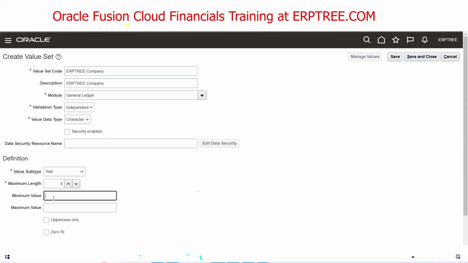But if you want to restrict the minimum value and maximum value, I'll give 1,000 as minimum, 9,000 as maximum. If I give like that, it won't allow us to enter any company codes before 1,000 or after 9,000. Any company code you enter has to be between 1,000 and 9,000. This is how you can specify minimum value and maximum value within this value set.